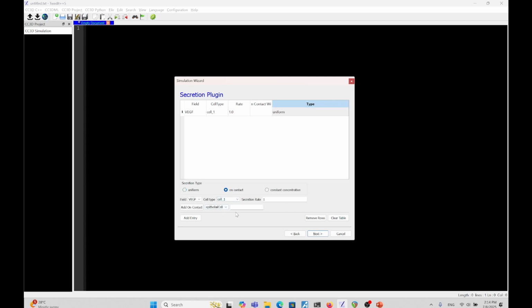On contact means that there is a condition for secretion. So if cell 1 is on contact with epithelial cell, and then you hit this button add on contact, just to write, this button just writes whatever is in this menu, writes in this blank field. So here, if I do add entry, you can see that the rate, again, this is uniform rate of secretion on contact with epithelial cell. This means that cell 1 will secrete VEGF at a rate of 1 if the cell 1 is in contact with an epithelial cell.